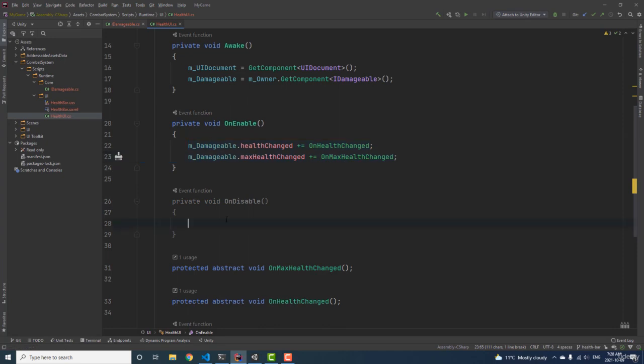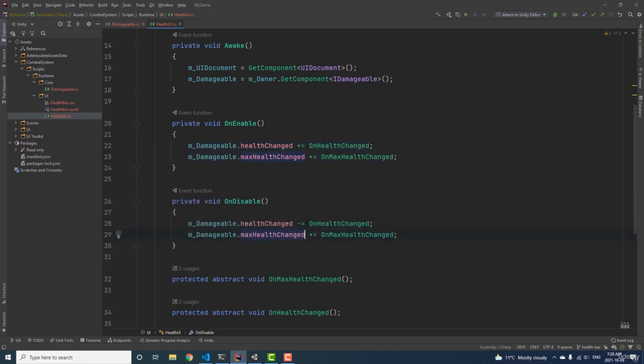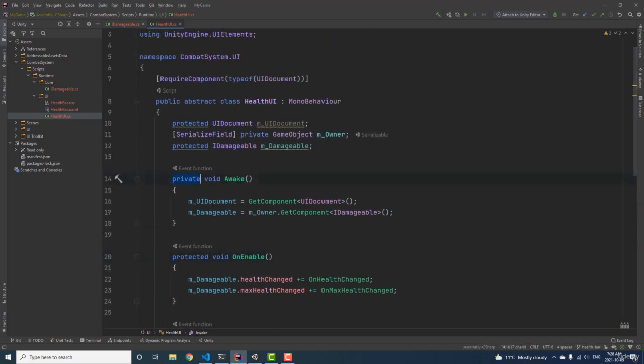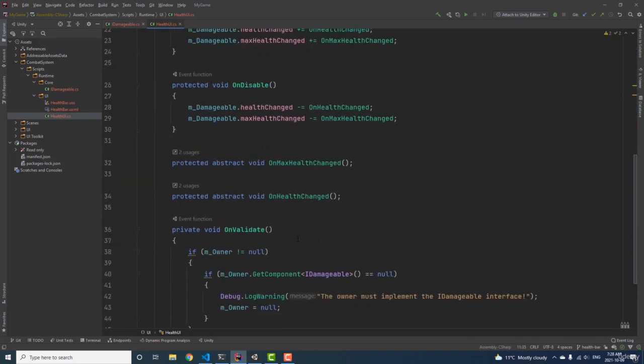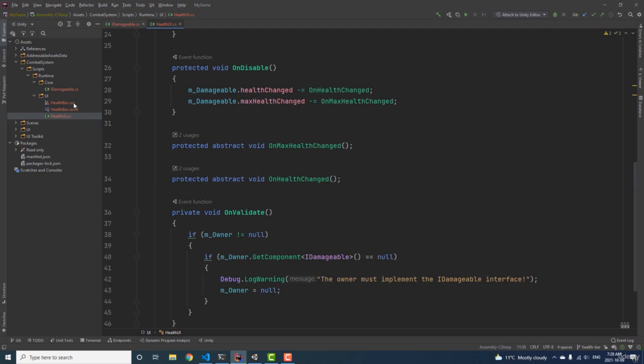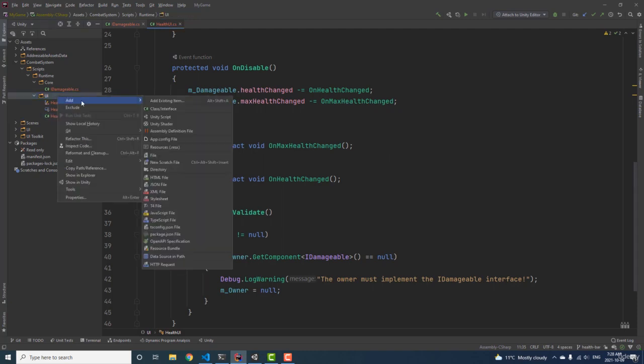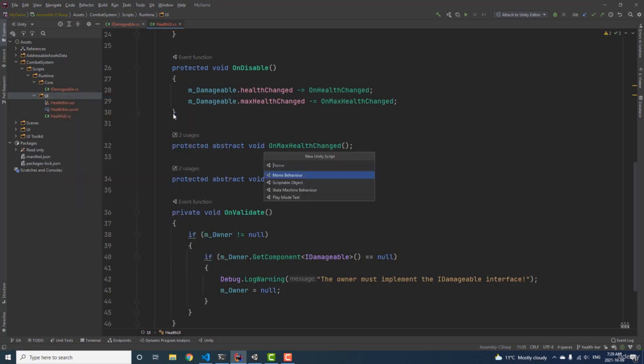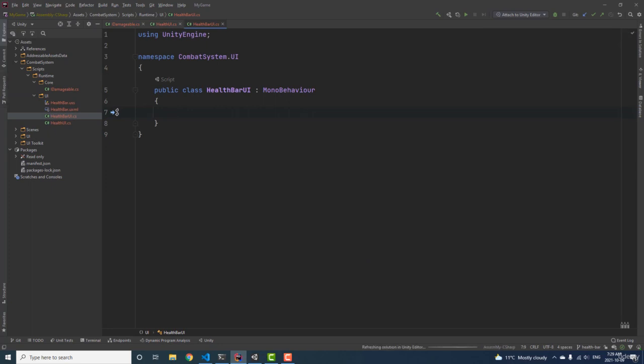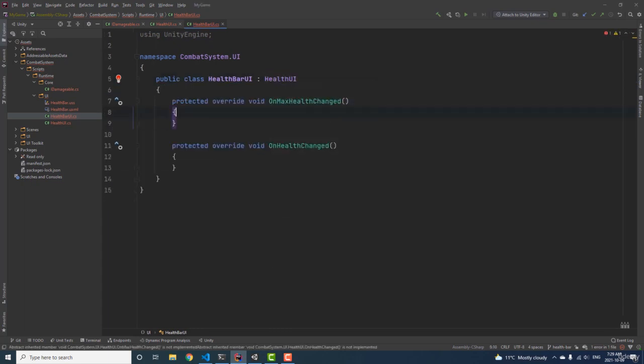In the OnDisable function, we're going to stop listening to the events to prevent memory leaks. And then we're going to make sure that we change all of our event functions from private to protected, so that the scripts that inherit from our health UI have access to them. Now we're going to create a new script called HealthBarUI, and it's going to inherit from the health UI script we just created.